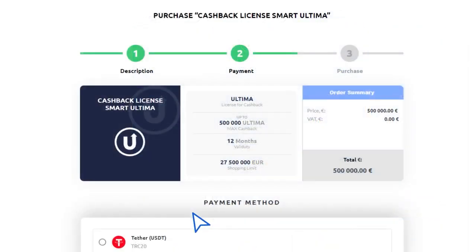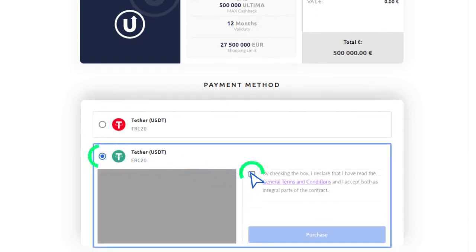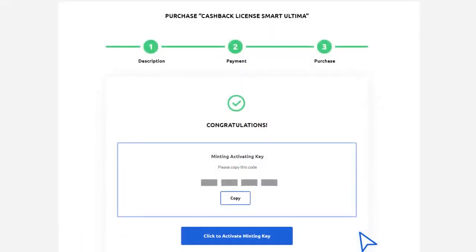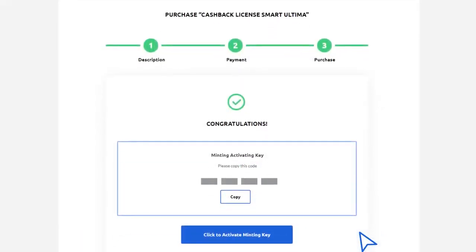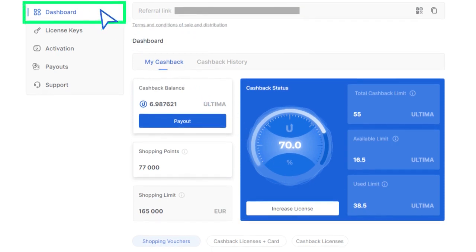This will redirect you to the payment page. Choose your preferred payment method and follow the instructions provided on the screen. Alternatively, you can also purchase a license by clicking the Increase License button located on the main dashboard widget.